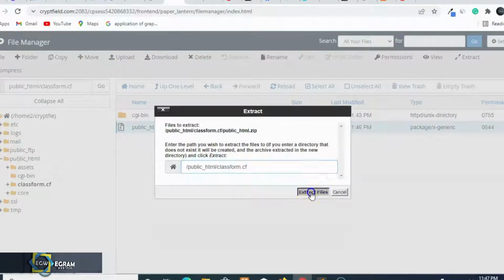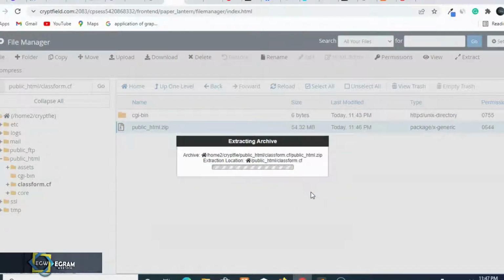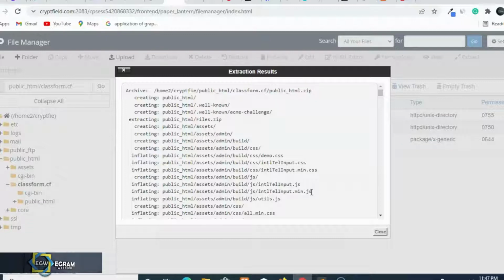Then I want to click extract files. Wait for it for like 5 minutes or less than that, depending on your network. The network is very fast, so you're going to extract as fast as possible. Boom, it's done extracting. So I'll close it.